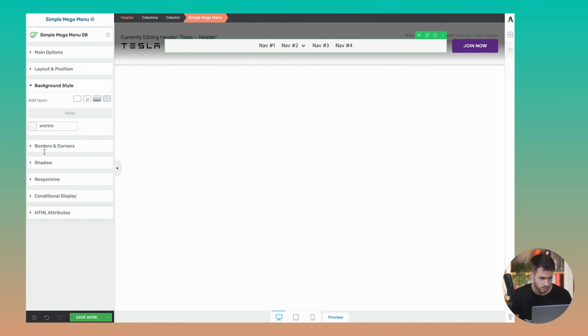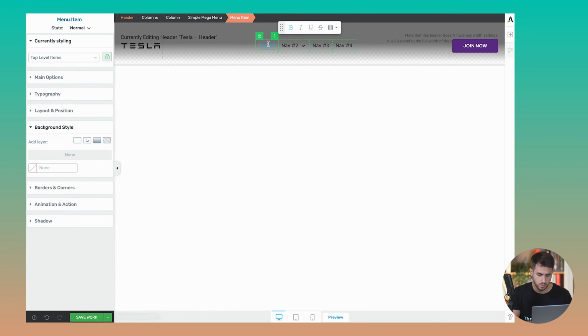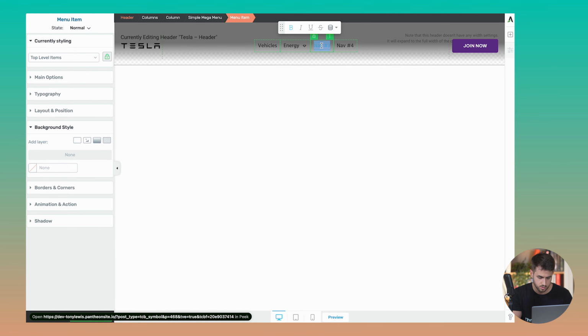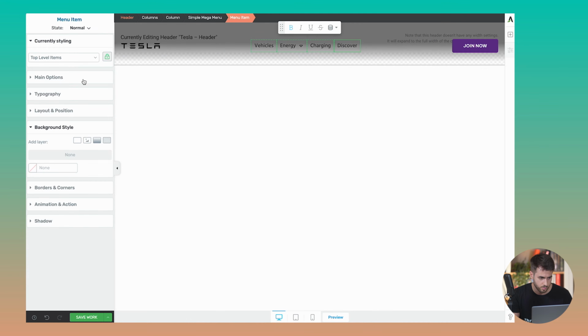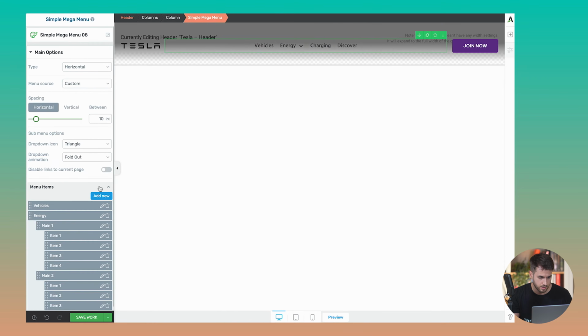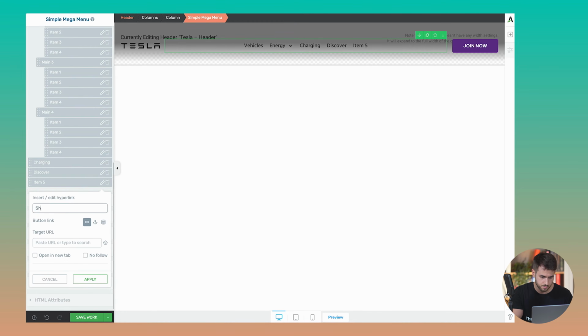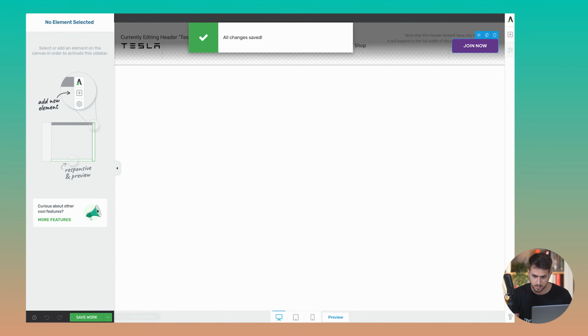Here, I don't need a background style, so let's make this 0. And we were talking about vehicles. We were talking about energy, charging. And we were also saying discover and shop. We need one more for shop. Menu items. That's a new one. And let's do shop. Great. Let's hit save. Always a good idea to be saving your work.